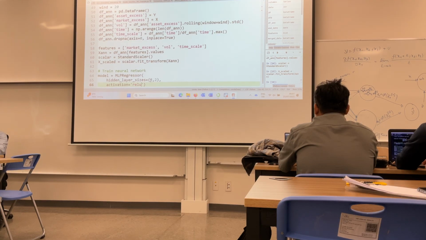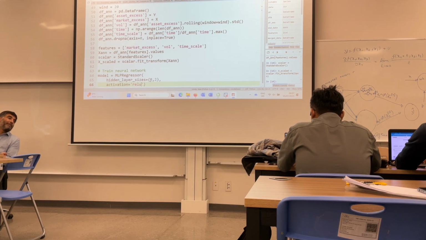And as I said, ReLU with enough layers and enough neurons will be good enough to capture any dynamics that one has. So the nonlinearity is not an issue.